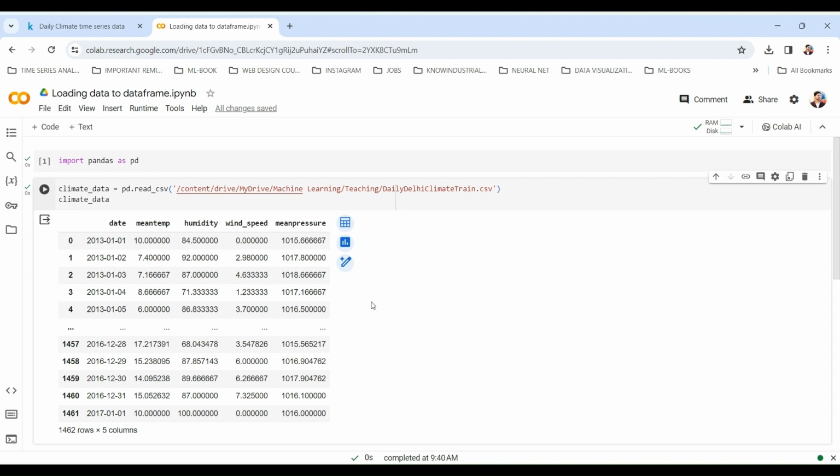Now let us see some of the most important parameters in this read_csv function. The first one is the usecols parameter. This parameter allows you to specify which columns to read into the data frame. It can be a list of column names or indices. Sometimes you don't need to import all these columns into the data frame. So let's say we don't need this mean pressure column in this data frame. What can we do? We can use this usecols parameter.